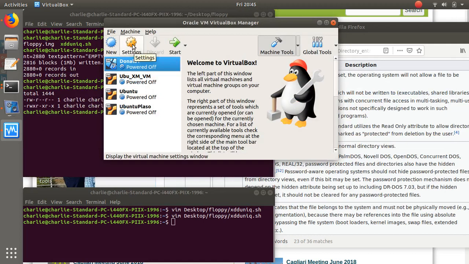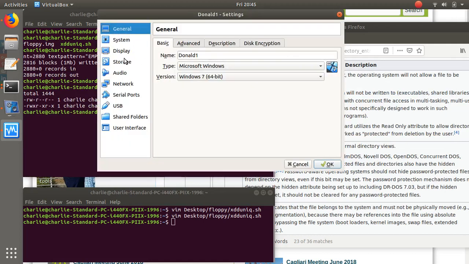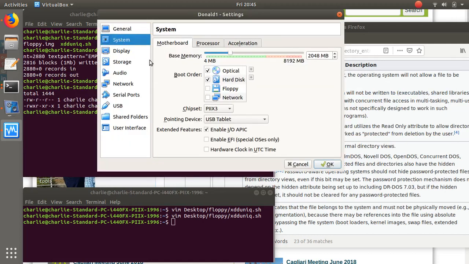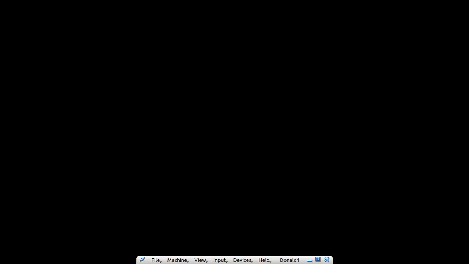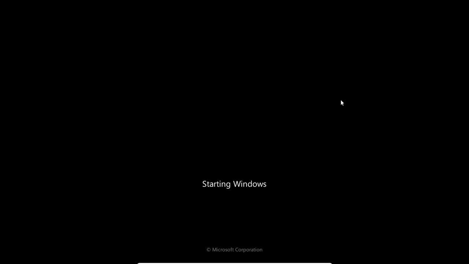Now, one thing you'd also want to do is make sure that your floppy is not set to boot. It had been for me, and I couldn't understand why the system wasn't working. I had an empty floppy in the drive and was trying to boot from that, so that's one thing you want to be careful of. Okay, so now I just want to start Donald off. It's booting up.